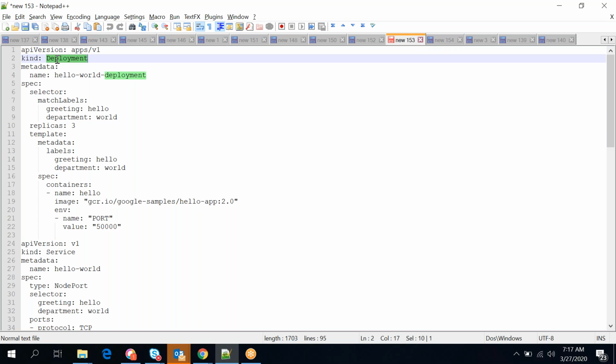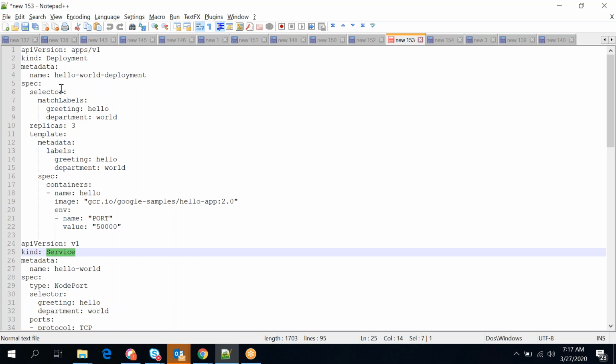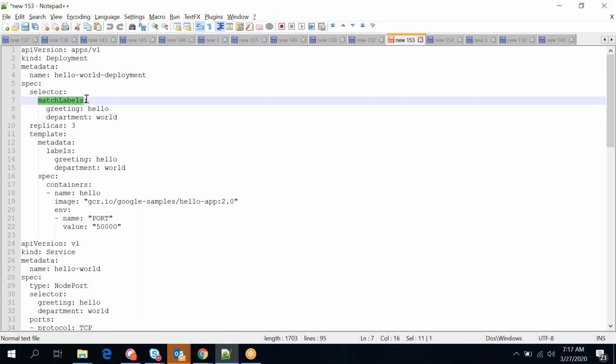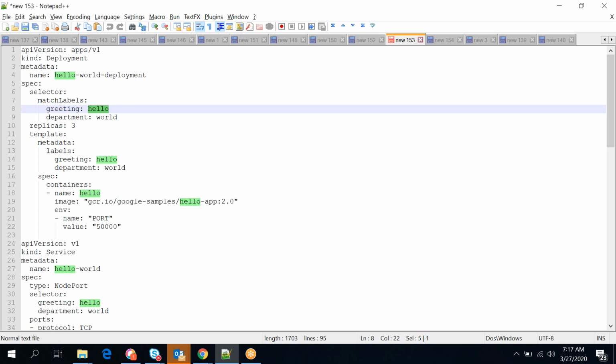Kind will be what you're deploying. Sometimes it will be a deployment or a pod or a service, something like this. Sometimes it will be a service. And what are the labels? So labels say which pod it will apply to. So the pod will be deploying, right? The labels will say which pod it will be applying to.